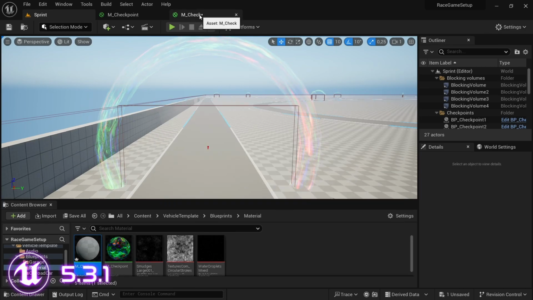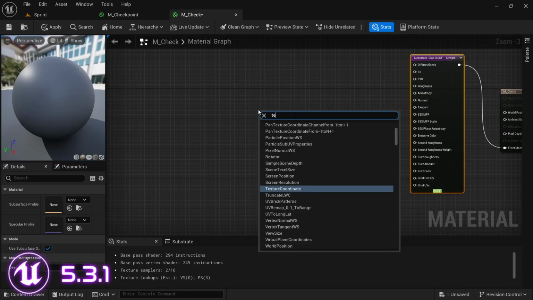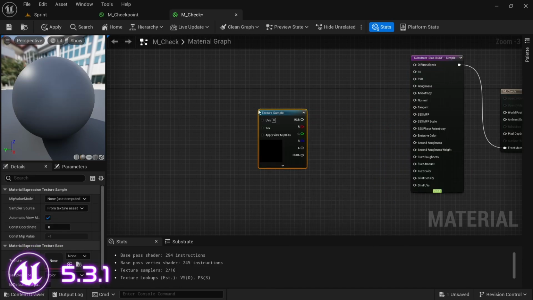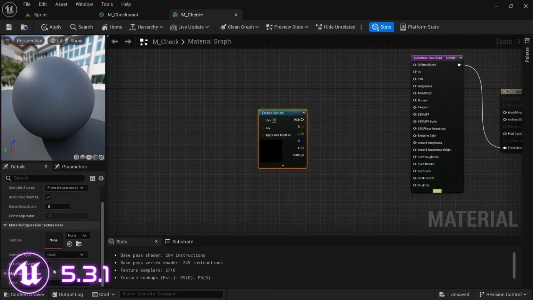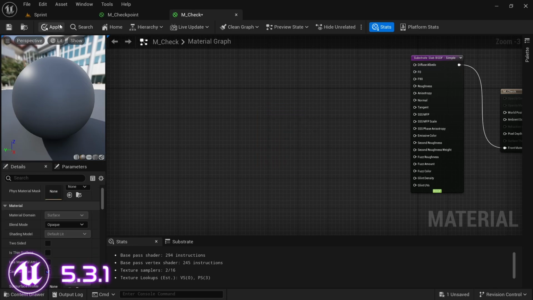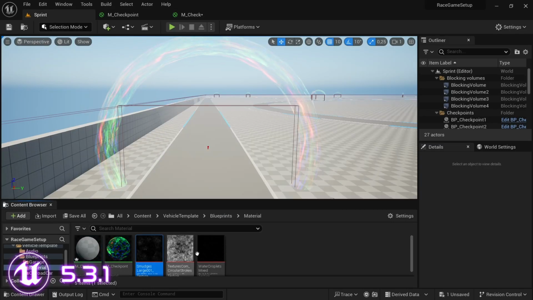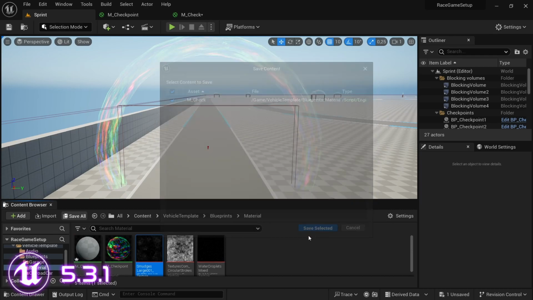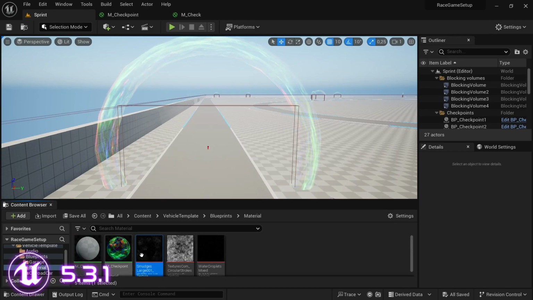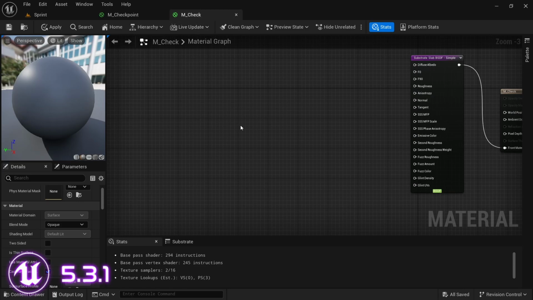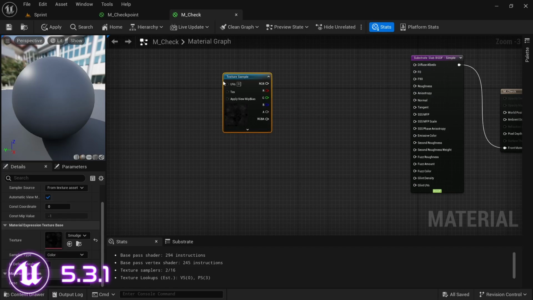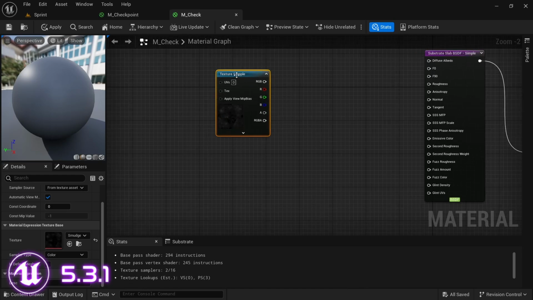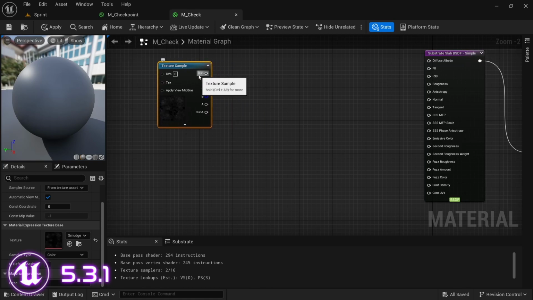To add the texture to the editor, you can either right click and look for a texture sample and then select your textures here, or you can select the texture over here. Let's just save all quickly. You can select the texture, make sure it's highlighted, and then go into the material and hold T and then left click, and it will create a texture sample with the selected texture already selected for you.